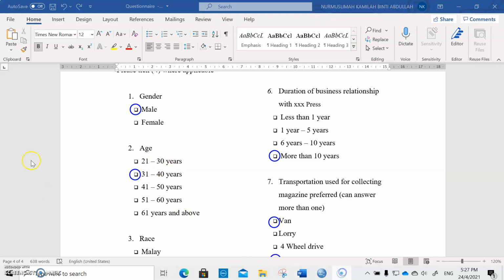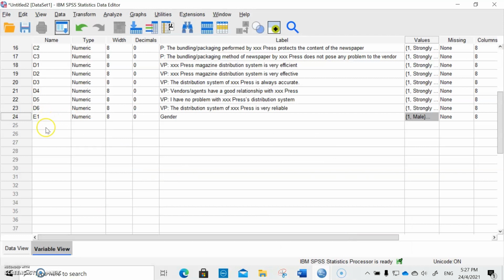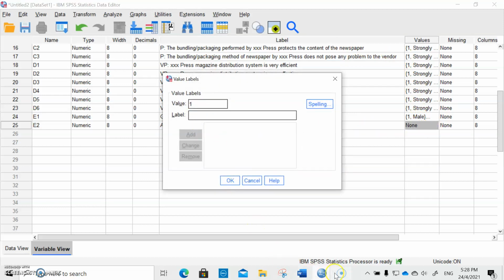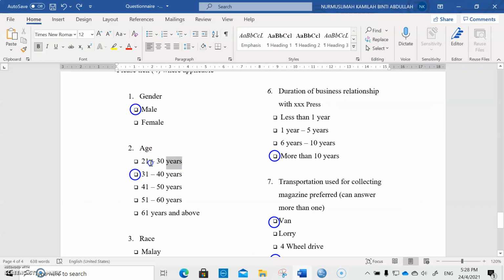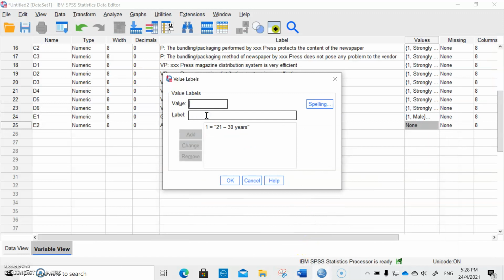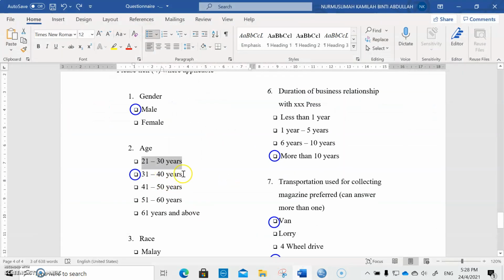Age. It is E2. We have to handle this case by case because it's not like the previous one. We are using an interval scale. So this one is age, and the values are different. One is 21 to 30 years old. Number 2 is 31 to 40 years old.